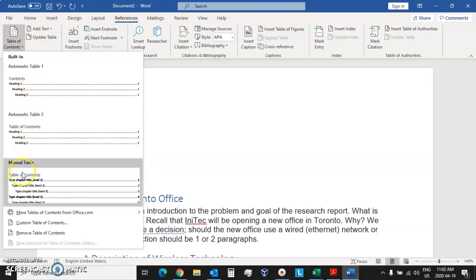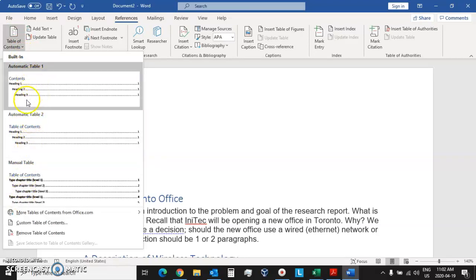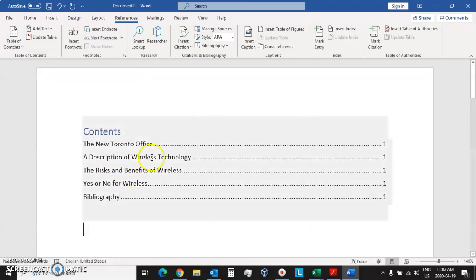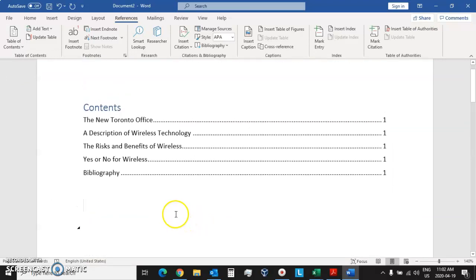There are different styles. Pick the style that you want to use. So I'm just going to choose the first one, and there it is. We automatically inserted a table of contents. And look at this. If I come to my table of contents, I get a pop-up cloud that says click the control key to follow.